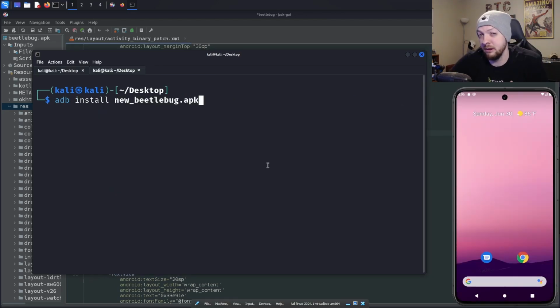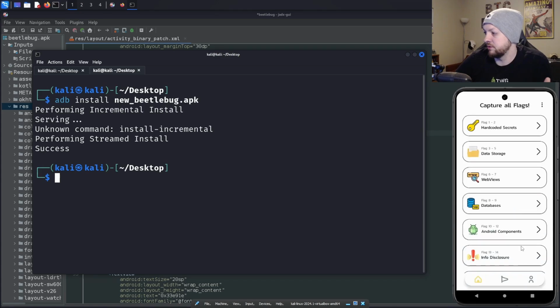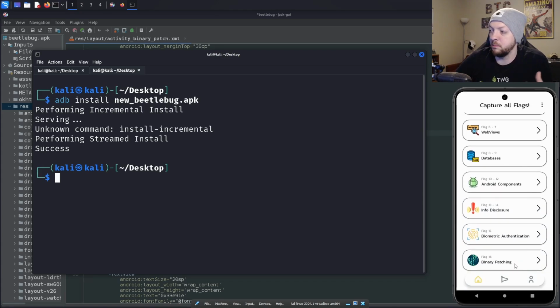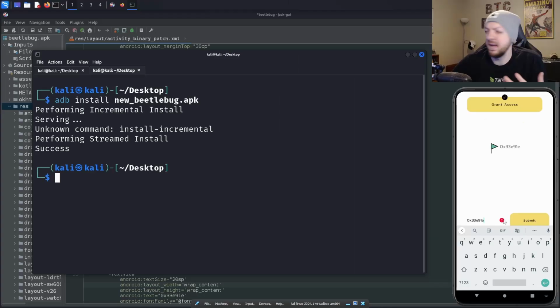So now that I have that binary re-signed, now I'm going to try to reinstall that binary onto my emulator. And I see Beetlebug is installed. And once again, I go through the whole sign-up process, and now when I go to the binary patching section, now I see that that grant access button is no longer grayed out, and when I click it, there I see my flag, and it actually says that that's incorrect, which is strange because that is literally the exact flag that is listed right there. So I think there might be a bug here.